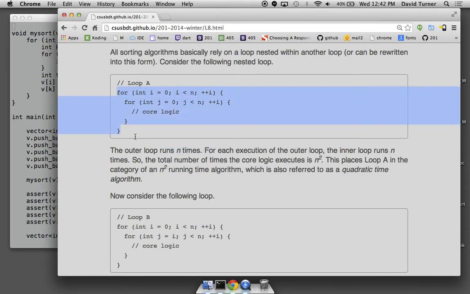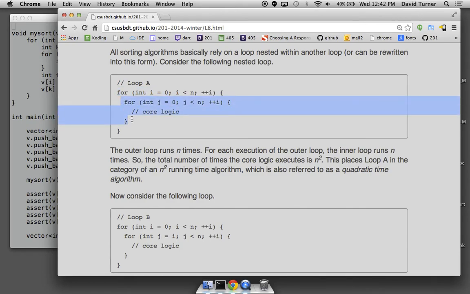This is an example of a loop where the outer loop runs n times. The i ranges from 0 to n, and for each value that i takes on, j ranges from 0 through n. So you see, you do n times a loop that does n things. So that's n squared. You're doing n squared operations at the core. The core logic runs n squared times.